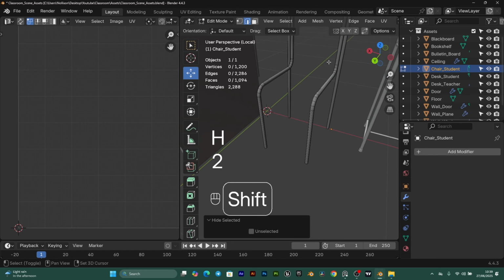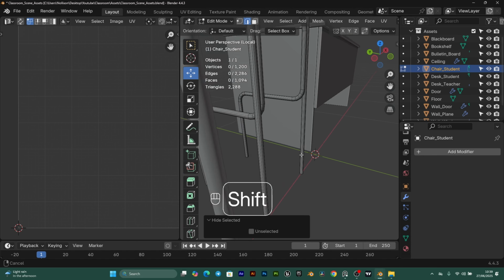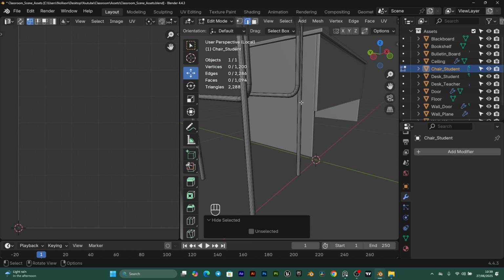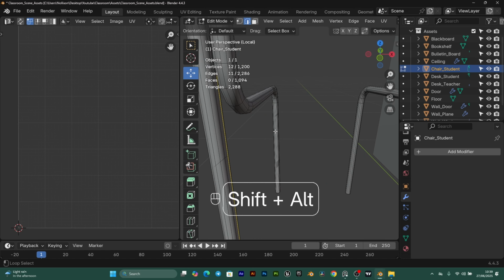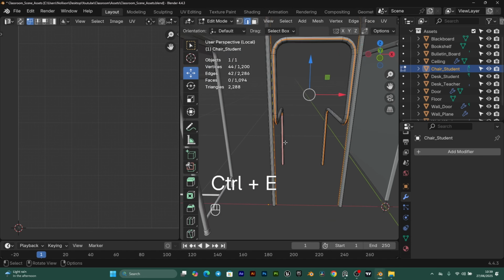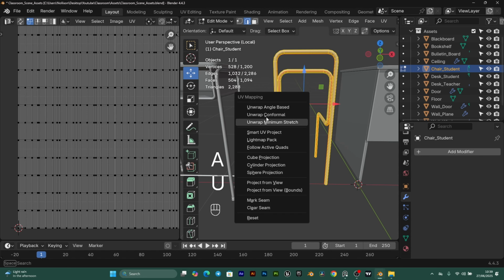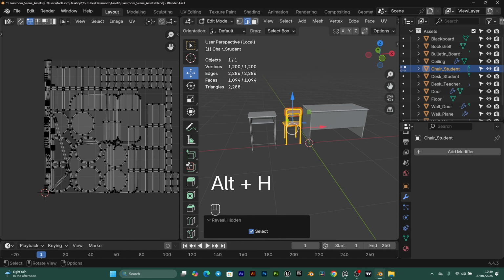I'll hide the legs. Now for this part, I'm also going to select an edge that goes around and mark seam and unwrap. So I select this edge and I select this edge here and I hit Ctrl E and I mark seam. Now I select the whole object, I hit U and I unwrap. Now I'm going to unhide my object.